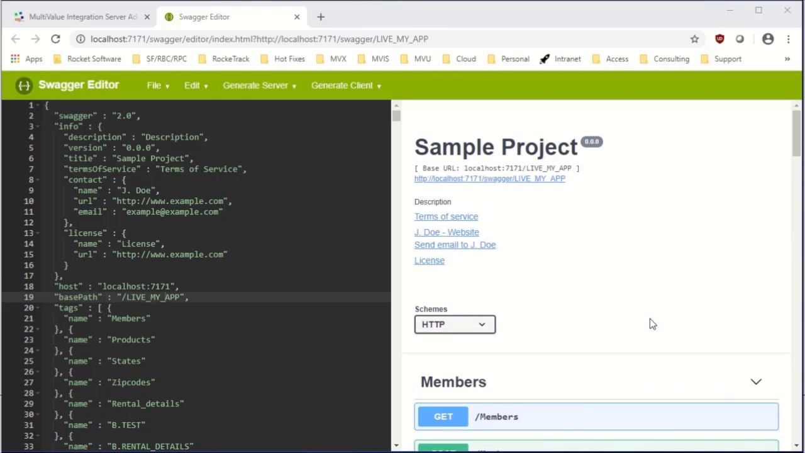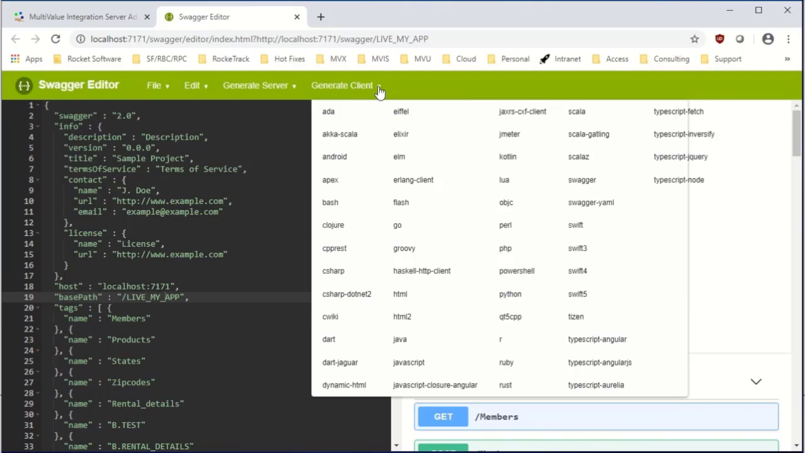Other thing I wanted to show you in here, I mentioned it before, is if we go to generate client, we can generate a command line client for any one of these languages. And this can then be hooked up to an automation framework to automate testing in QA.